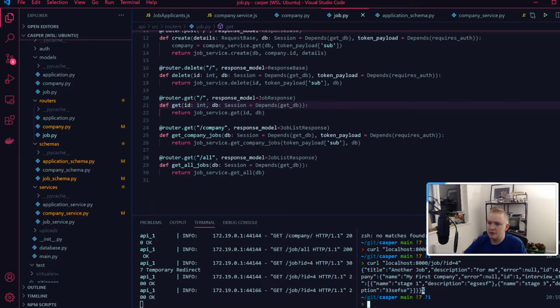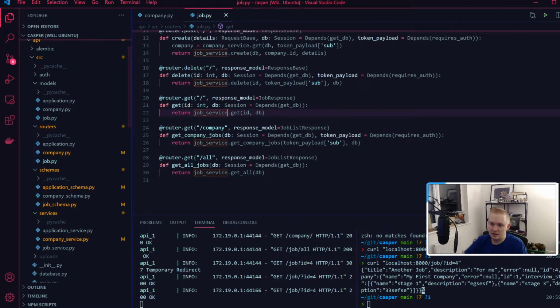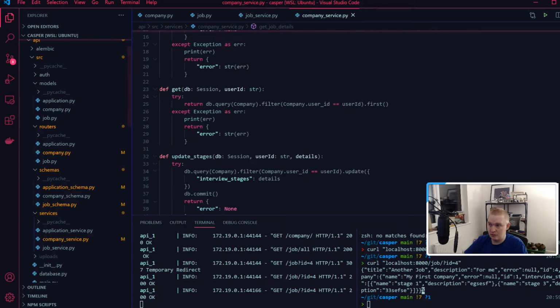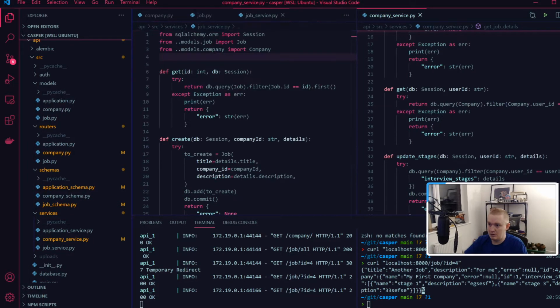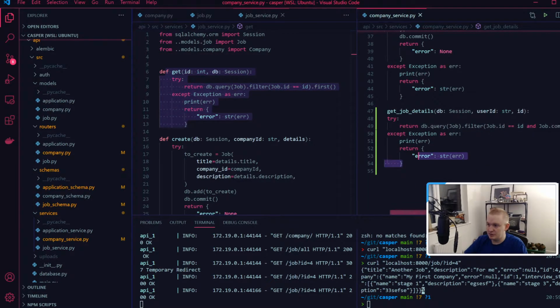Okay, so that works. So I can get this one, which to me is not making sense. So close the front end stuff on API issue. So job service.get. That works. Okay. But so that one works. This one doesn't.